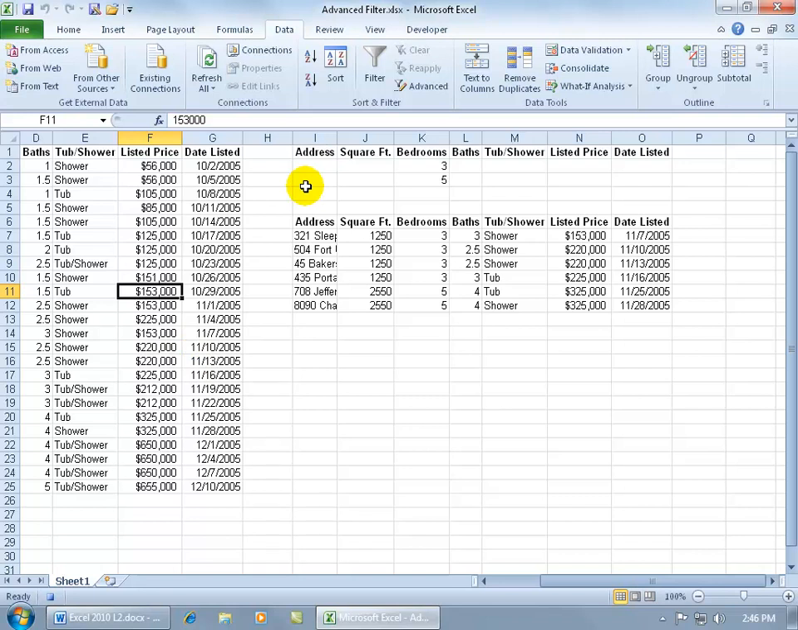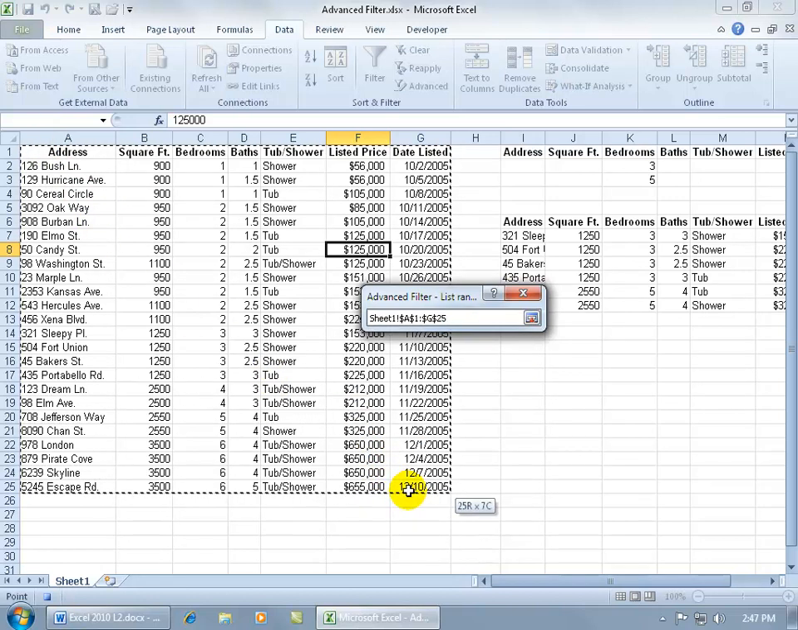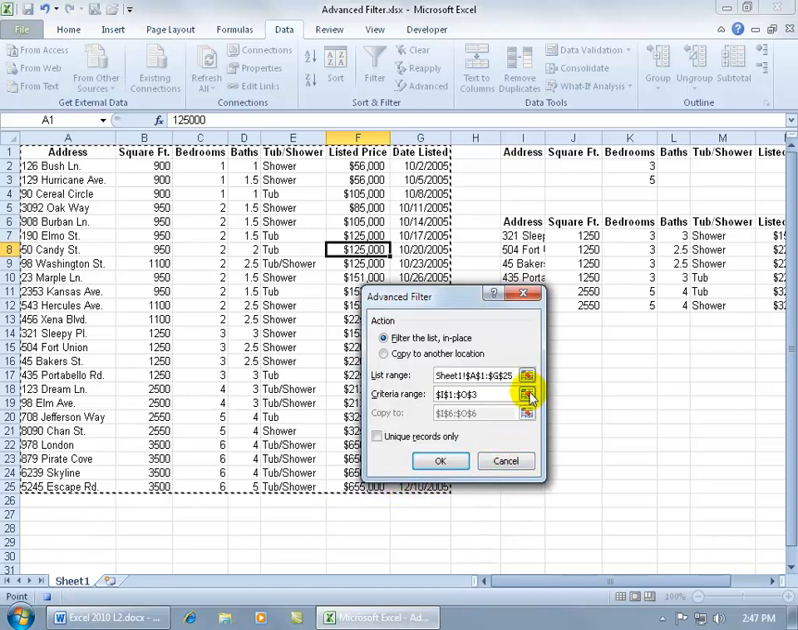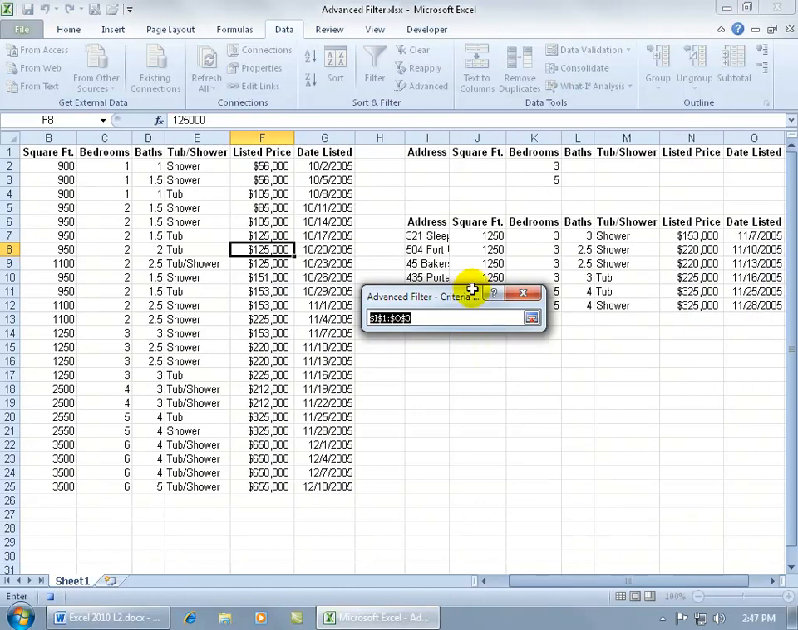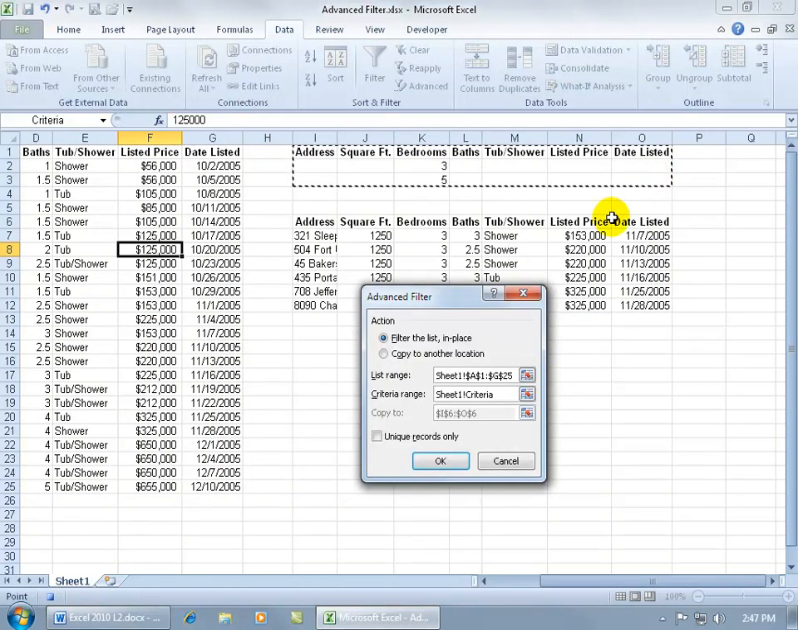In any case, it's recording all my steps right now, so the first thing I want to do is make sure I click within the database, anywhere within it, and then do the same thing. Come up here to the Data tab, to the Sort and Filter group, click on Advanced. Because it's recording every step, I don't want to just click OK, because it's not recording me choosing the list range, the criteria range, the copy to, and so on, so I have to do it all over again. So click on its collapsible dialog box button, click and drag to select the range, hit enter to pop it back open. Collapse the criteria range and select the range here. Oops, there we go. Hit enter to pop it back open.